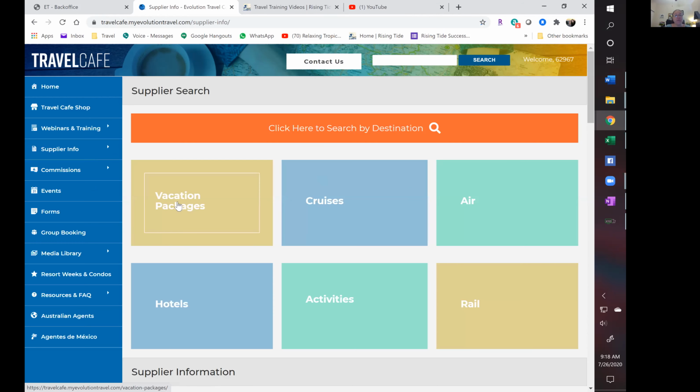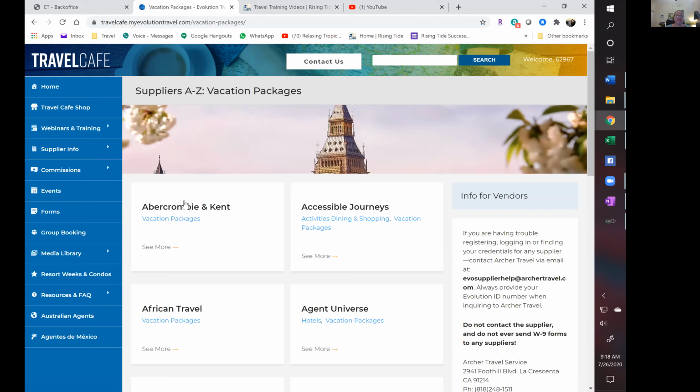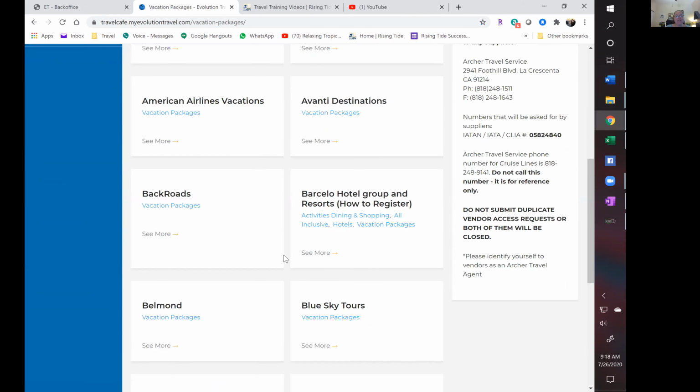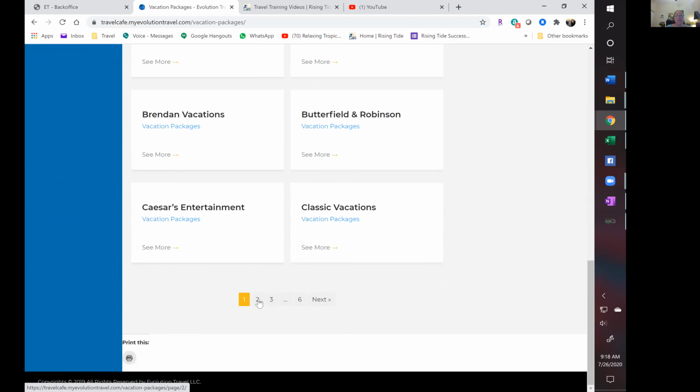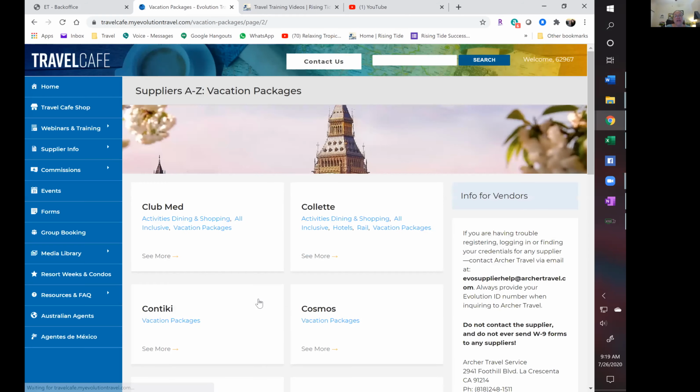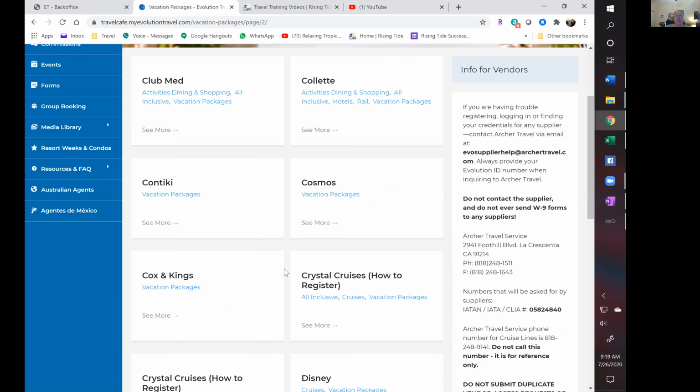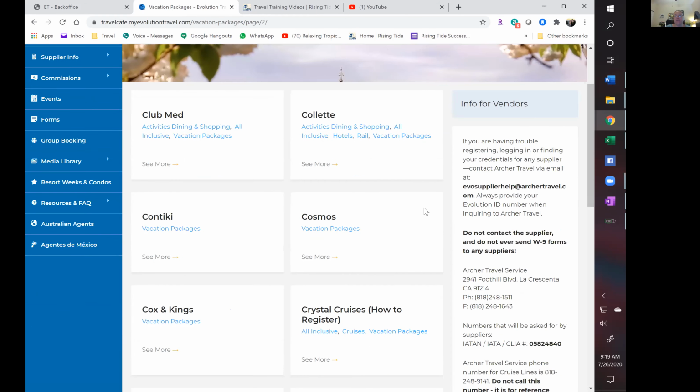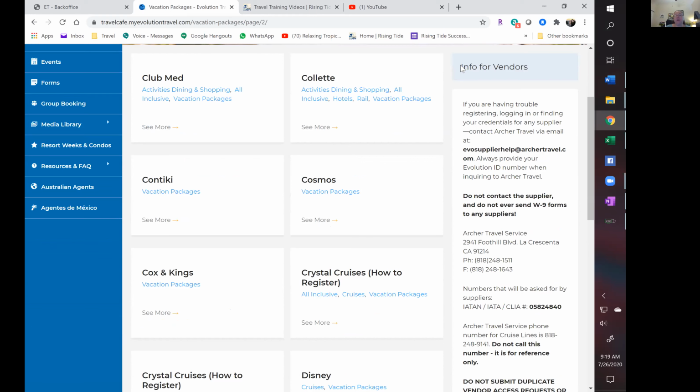So we are going to start with Expedia, which is under vacation packages. So once this loads, you'll notice that everything is in alphabetical order with a couple of exceptions. So Expedia is under E, which would be on page 2. So we're going to go to page 2. And here we are.